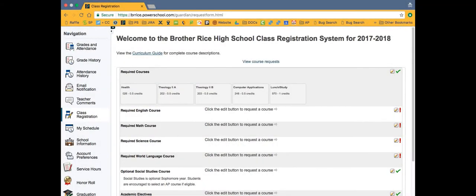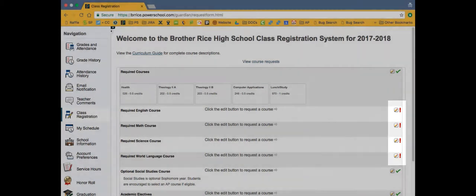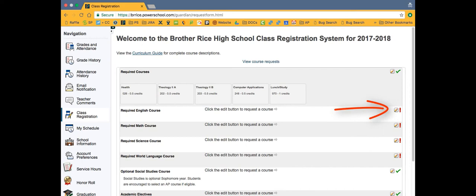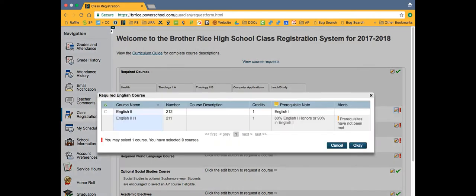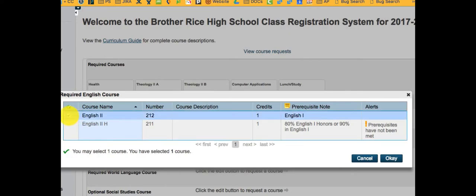A good way to begin making your selections is with the required selections first. You can also look for any selections that still have an exclamation mark instead of a check mark. Click the edit icon next to your selection. For each selection, you are presented with only the courses available to your grade level. You will see the course name and number, which will allow you to read the course description in the curriculum guide. You will also see the course's prerequisites, if any. PowerSchool will indicate if you have not met a prerequisite. Make a selection, then press OK.